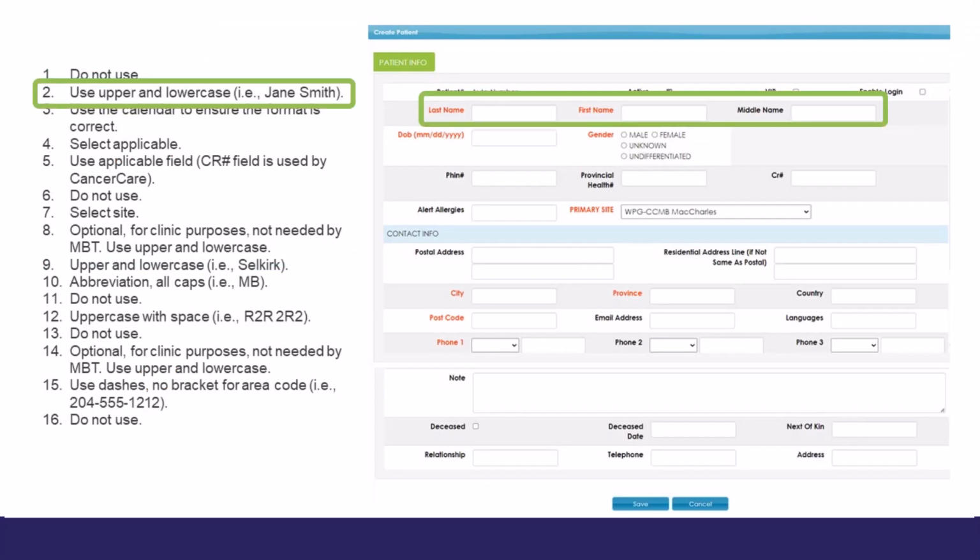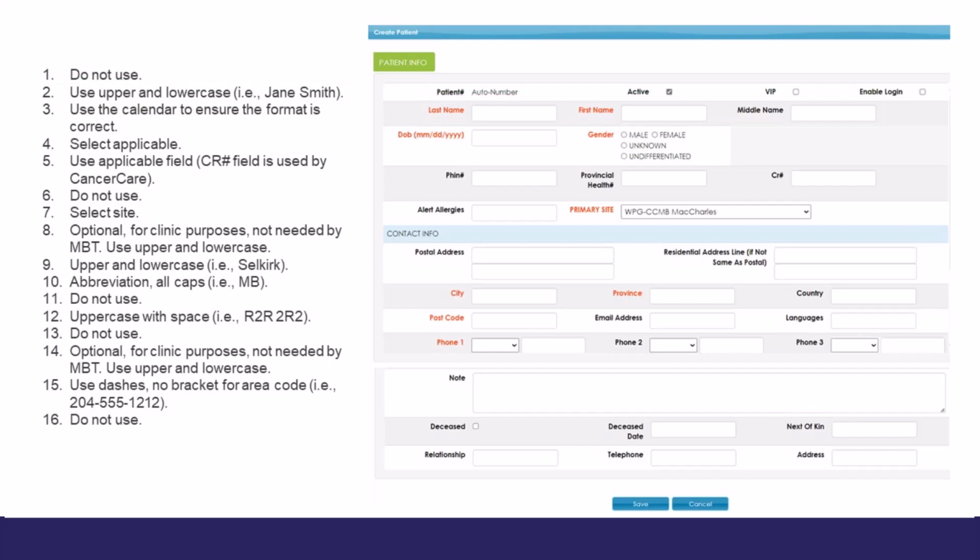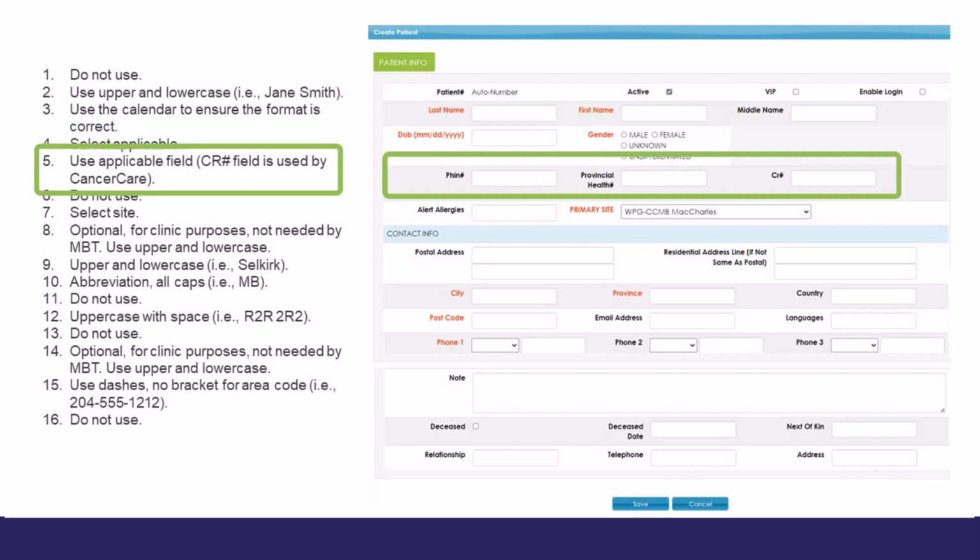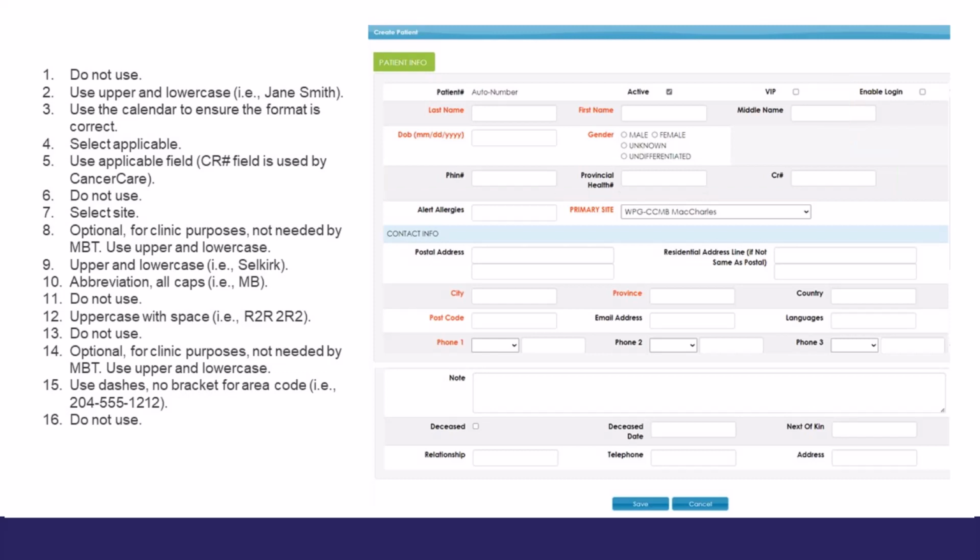In the name fields, use upper and lower case. For the date of birth, use the calendar to ensure that the format will be correct. Select the applicable gender. Use the applicable field, so either the FIN or the provincial health number. This field is used by Cancer Care. Do not use this Alert Allergies field. For the primary site, select it from the drop-down menu.